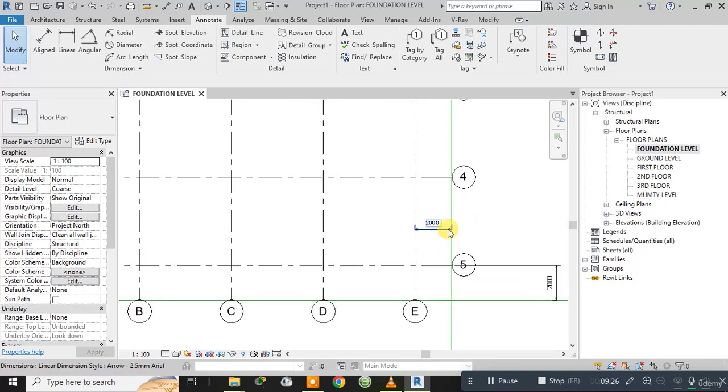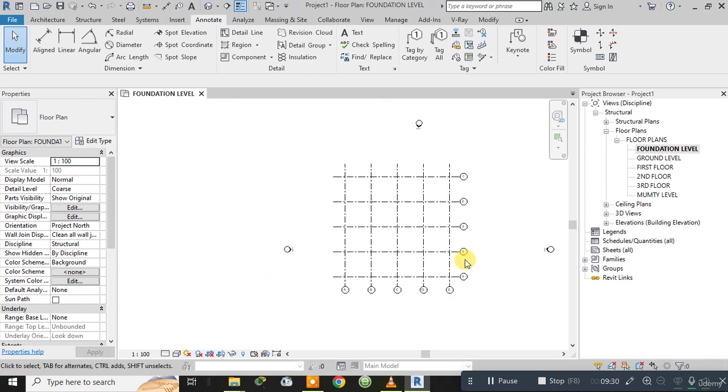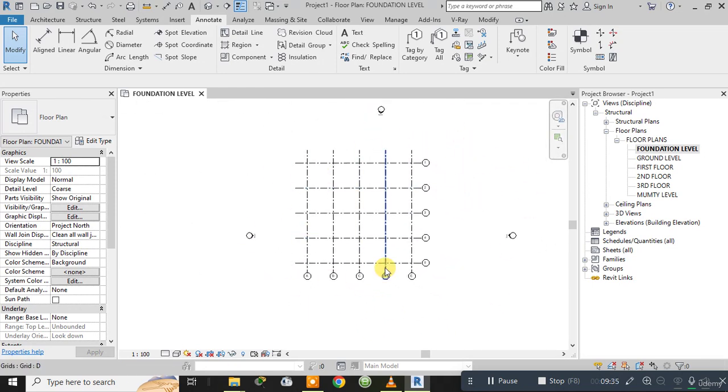Now I can delete those model lines. Now I have deleted those model lines. This is how I will create the grid lines in a proper fashioned manner.